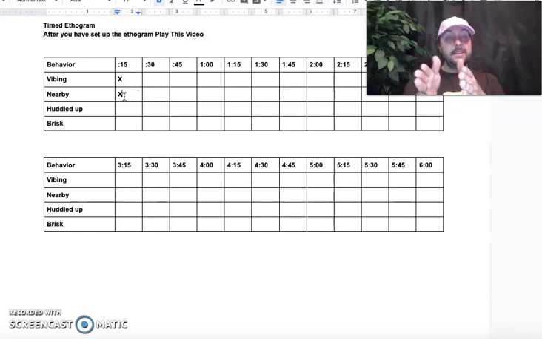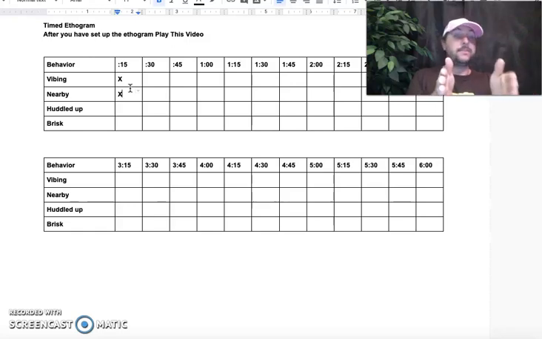And then I'll say mark, and you'll put X's in there. They don't have to be doing it just at the end. They can have done it any time in those 15 seconds. And then once I say mark, you should sort of mentally reset and be like, all right, in the next 15 seconds, between 15 seconds and 30 seconds, what are they doing? And again, watch and look around and maybe be like, oh, all I saw that time was nearby. I didn't see any what I would call vibing behavior.